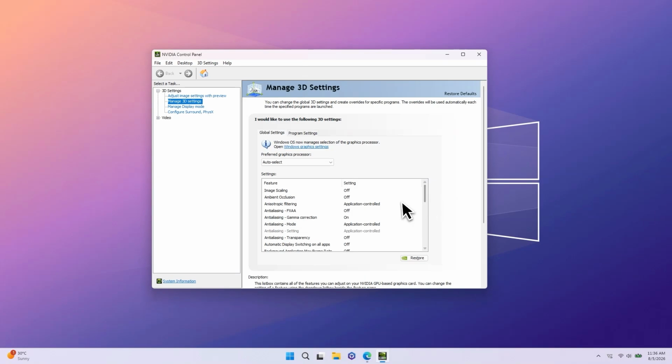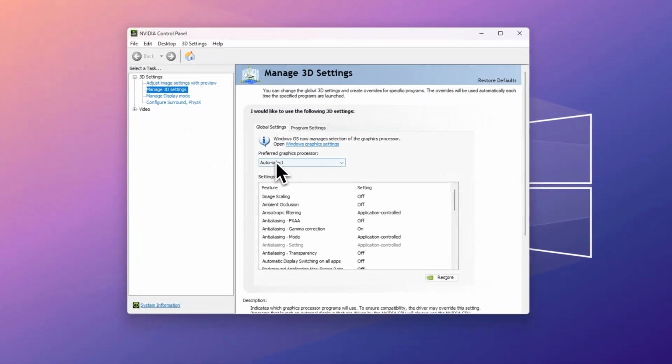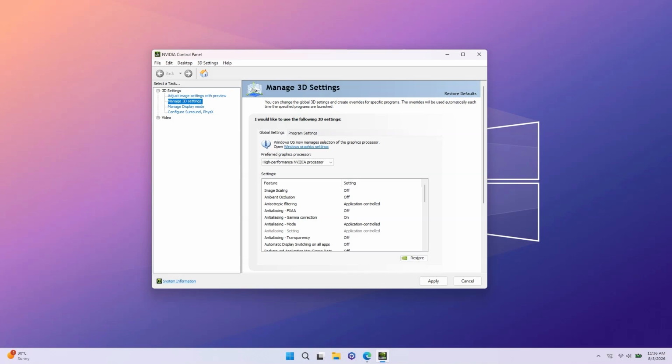In the left panel, click Manage 3D Settings and make sure High Performance NVIDIA Processor is selected. If your system includes a Manage Display Mode option, set it to NVIDIA GPU only. This option isn't available on every computer, but if you see it, make sure it's selected. Finally, click Apply, restart your computer, and the missing NVIDIA display settings should now be restored.